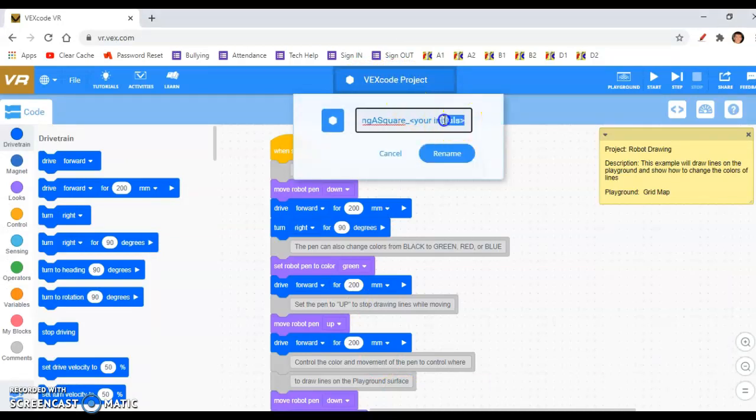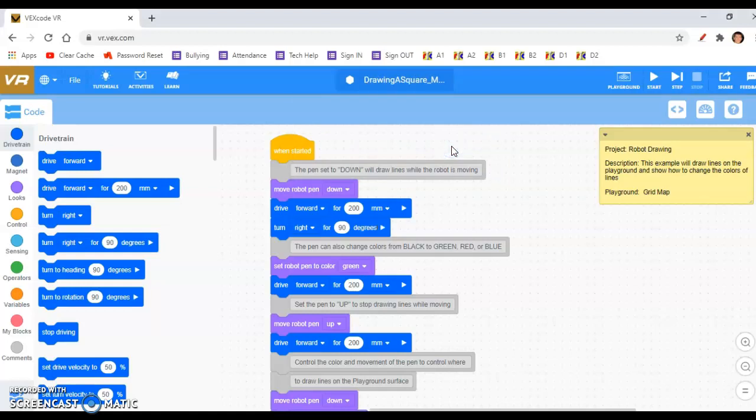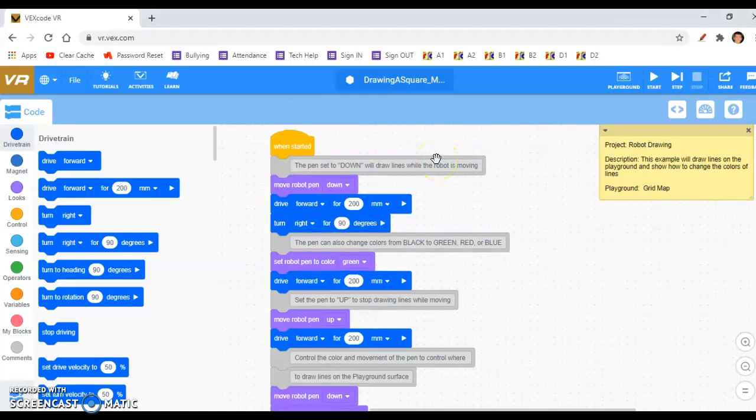Instead of it saying your initials, I can just type in either my last name or my initials. If you want to just do your last name, that would work too. Hit rename. Then I need to take a screenshot, and I'm going to take it of my entire code.